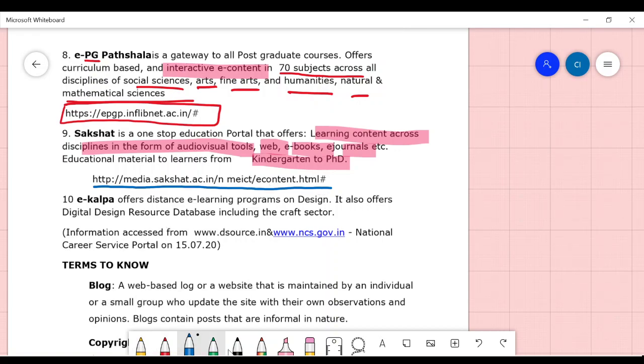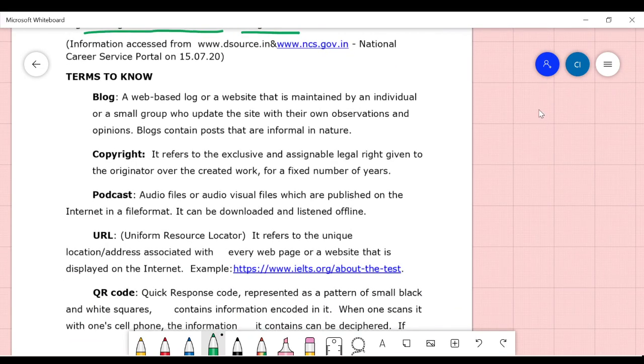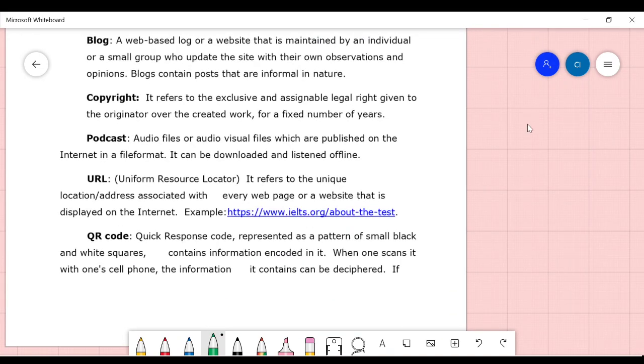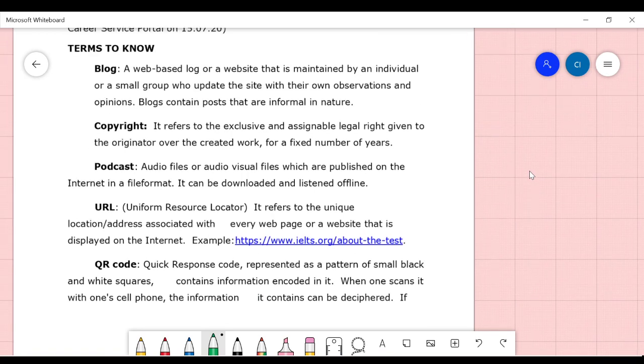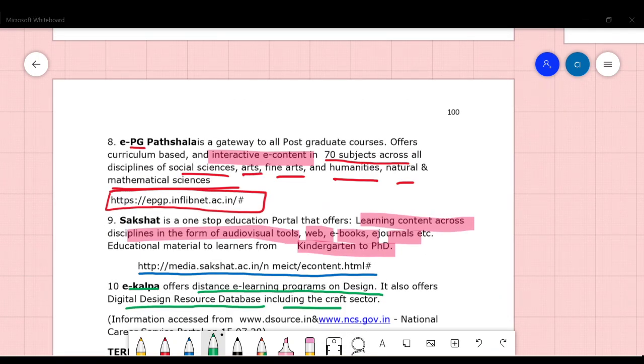And then the last one written in your syllabus is the eKalpa. Right? It offers distance e-learning programs on design. It also offers a digital design resource database, including the craft sector. But before that, I think I can take what a blog and a podcast and all those things are in my next session. Let us go into the particular details like EPG Pathshala, because there is mention of the PG course. So this one is about eSkill.